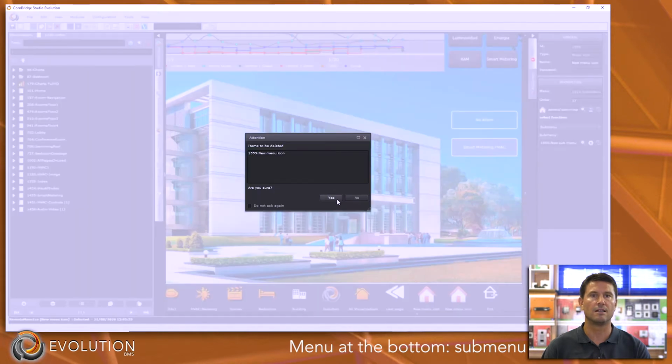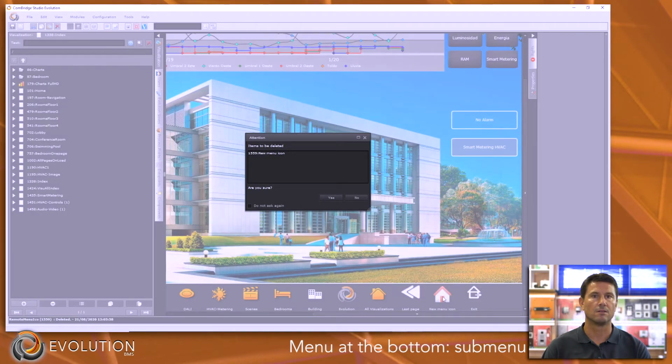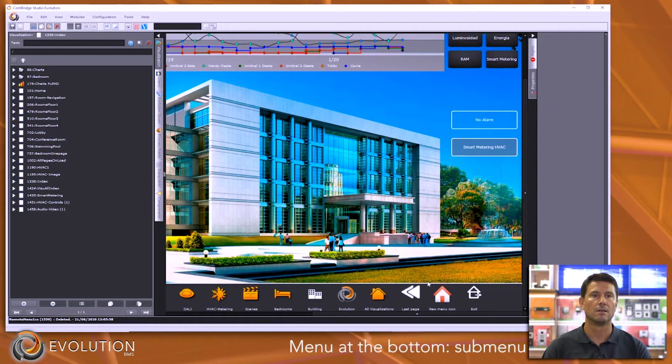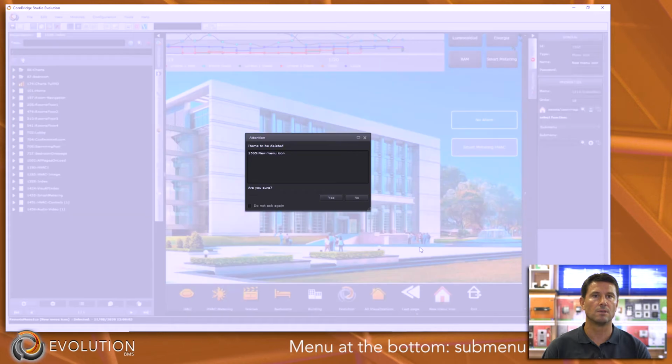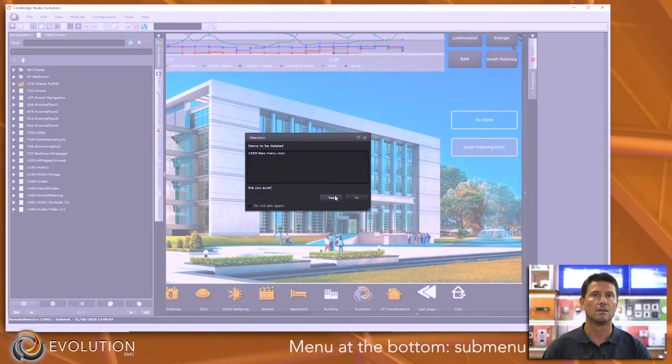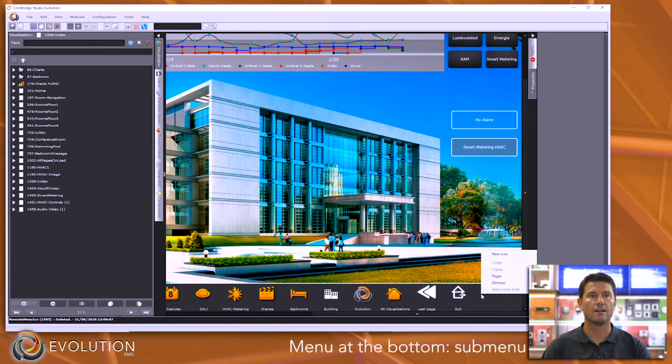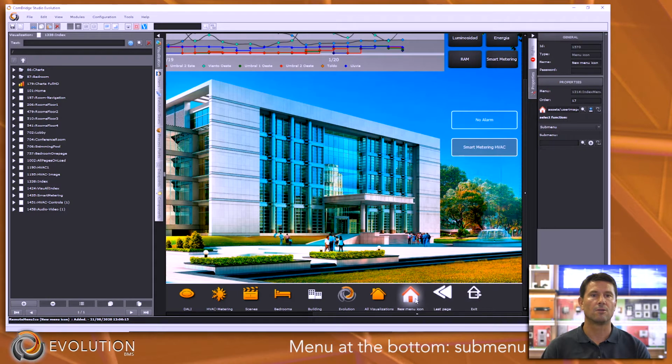Let's delete it and create it again. So there is the one, and there's another one. I'm just going to delete this one. Now it's as easy as right-click, new icon. It creates the icon here. I click on it, then the order moves it to the right or to the left.